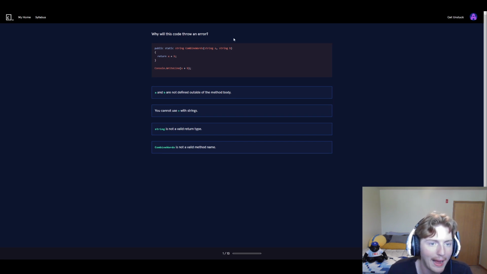So why will this code throw an error? So we have public static string CombineWords, string A plus string B. A and B are not defined outside the method body. You cannot use plus with strings. String is not a valid return type, and CombineWords is not a valid method name. So I'm going to immediately knock off the bottom two, right? String is definitely a valid return type, and CombineWords is surely a valid method name.